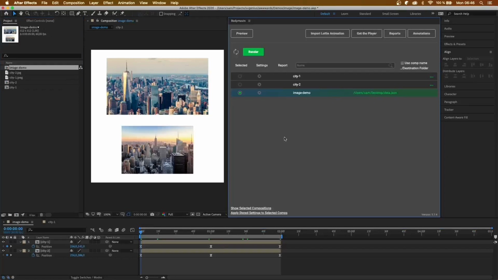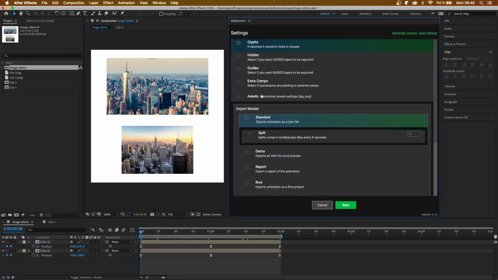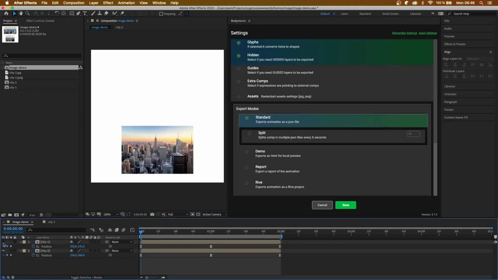So now that we've got our plugins installed, I'm going to be going over some of Bodymovin's settings. In Bodymovin, it allows us to export fonts to shapes using the glyphs option. You can also have the hidden layers included inside your JSON file when exported. So if, for example, this image was hidden, normally this wouldn't be exported to the JSON file, but with this option clicked, it will be included inside the JSON file.